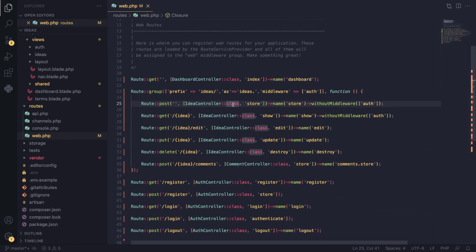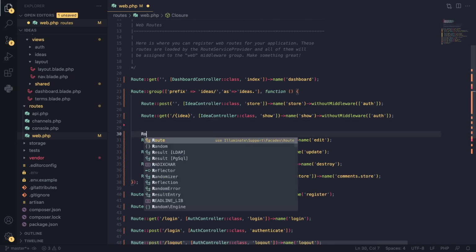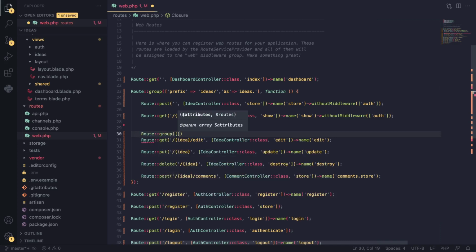Another way of doing this is by pulling an inception and having route groups inside route groups. That allows us to get rid of this middleware here and define another route group inside here, and you can do it as many times as you like, and then pass in your middleware option inside another route group.